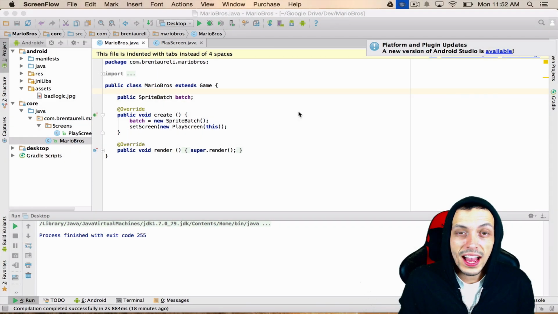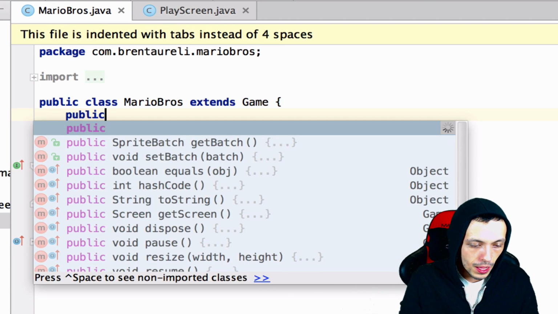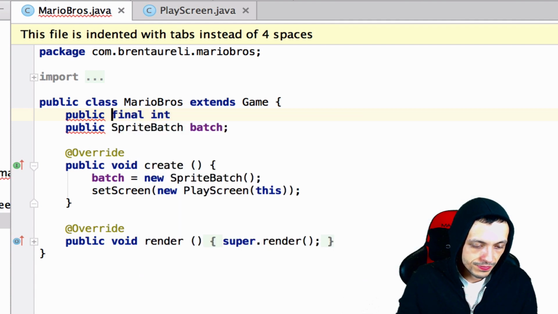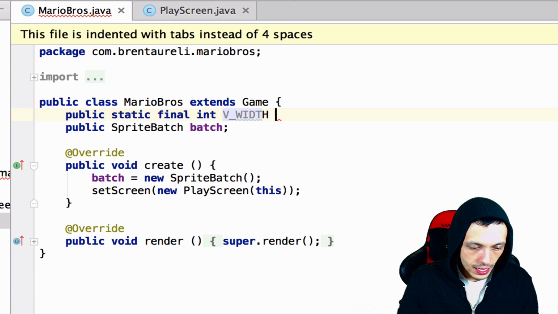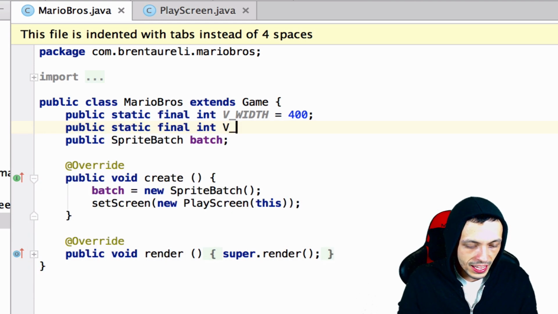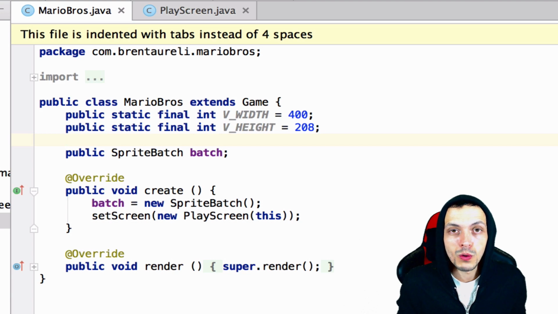So to get started, let's go to our main game class, MarioBros. And here we're going to create a public static final int, and we're going to call it V_WIDTH, and that is going to be equal to 400. And then a public static final int V_HEIGHT equal to 208. These will be our virtual width and virtual height for our game.